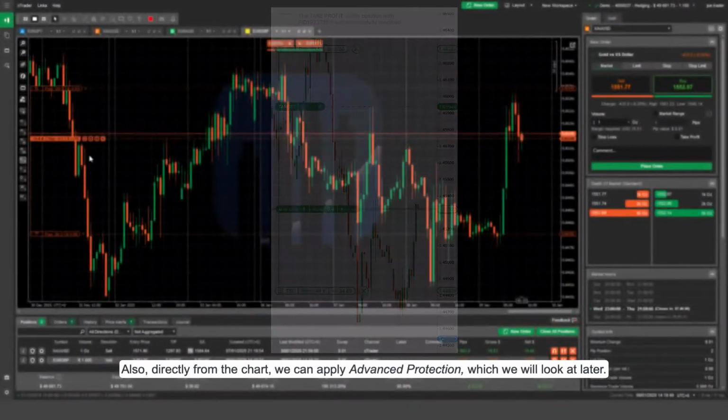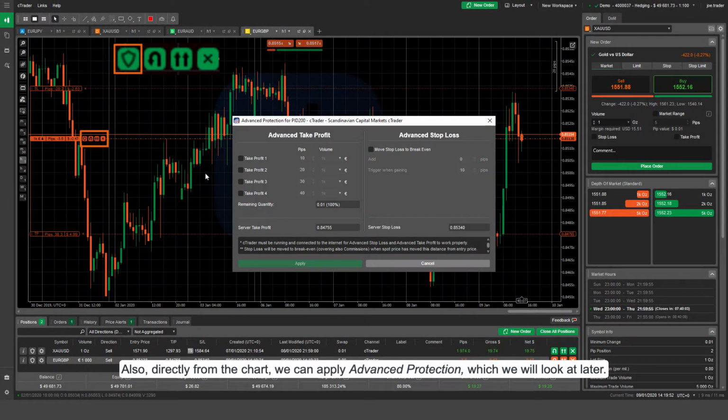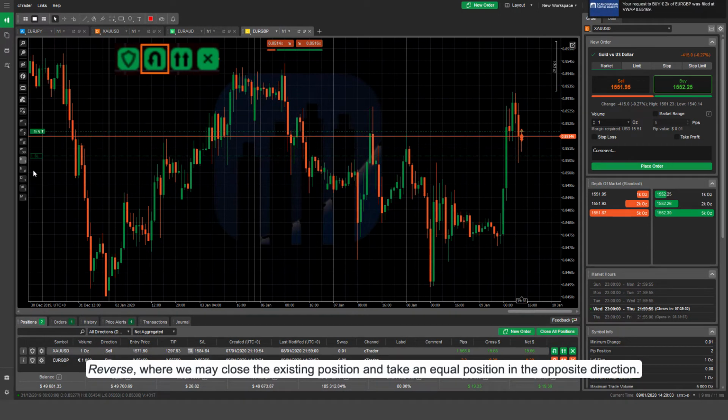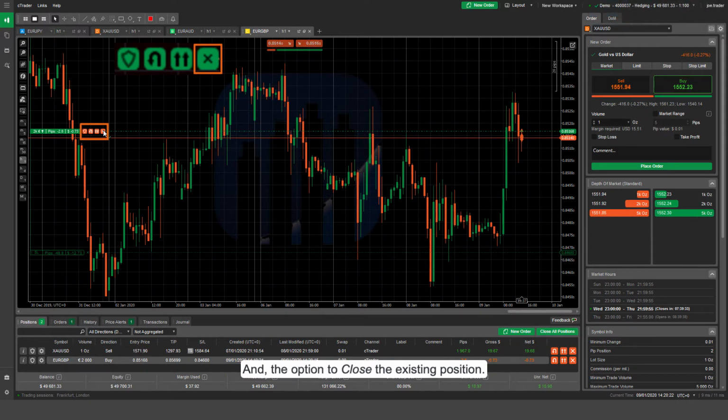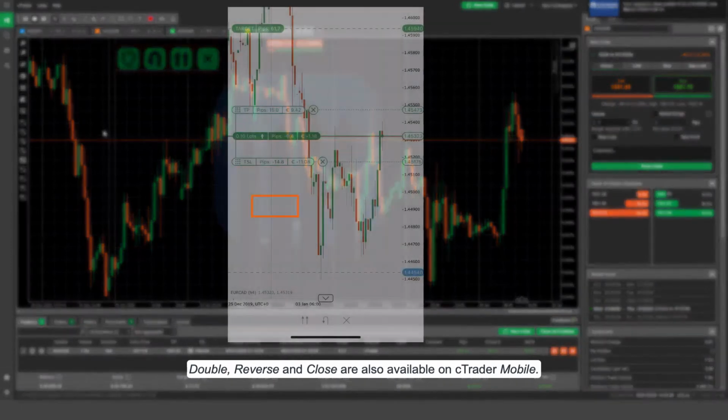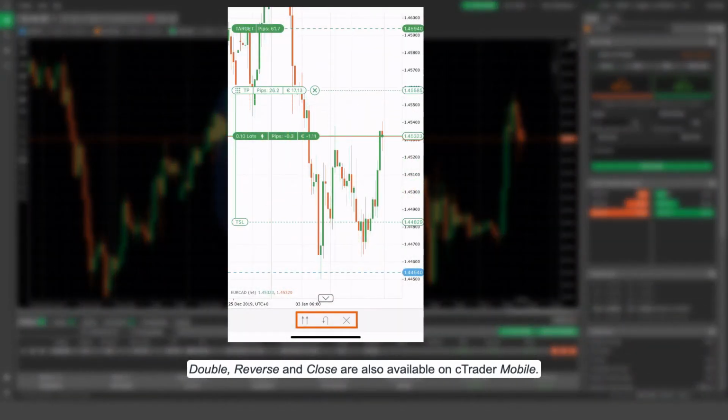Also, directly from the chart, we can apply advanced protection, which we will look at later, reverse, where we may close the existing position and take an equal position in the opposite direction, double, where we can double the size of that position, and the option to close the existing position. Double, reverse, and close are also available on cTrader Mobile.